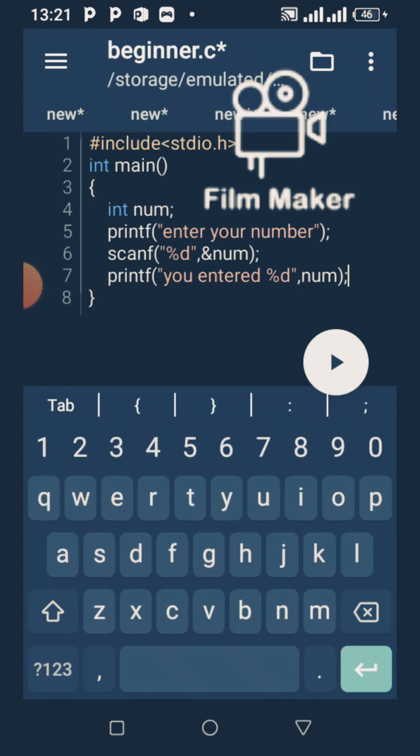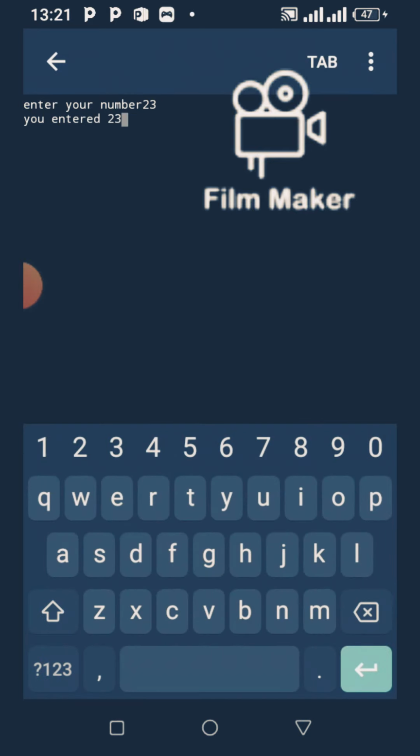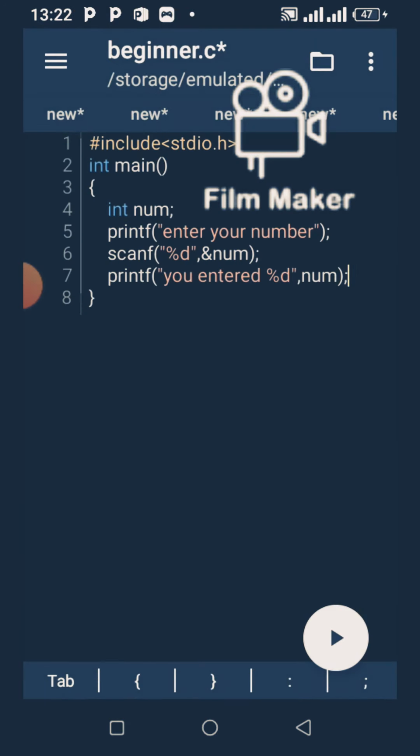So now if we run this one, you will see a difference. Enter a number, let's say 23. You entered 23. So that is the function of printf. So note this, that printf is used to display a message on the screen. Meanwhile, scanf is used to read input into the system. Yes, so that's how they work. Study the syntax for scanf and for printf, and then try to do your own examples on your own.